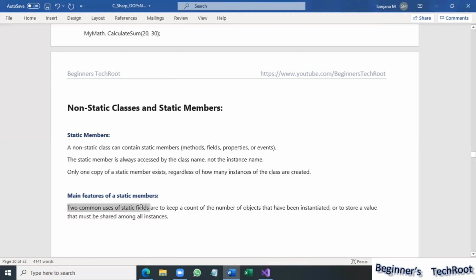So one is the static fields are to keep a count of the number of objects that have been instantiated. When you create objects, if you want to keep a counter of how many objects are created for the same class, you can have a static field. Why? Because only one copy of the static field exists irrespective of the objects created, so when you maintain a count, you get the same value across all the objects, what is the current count. So that is one advantage where you can use static members in a non-static class.